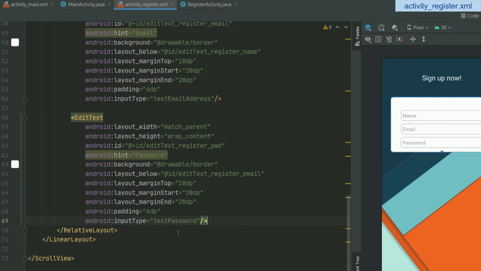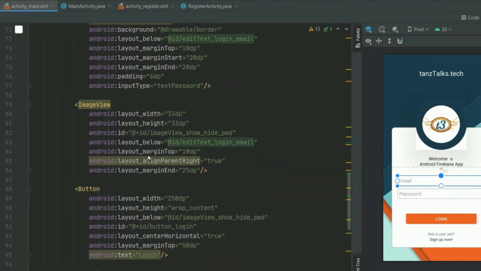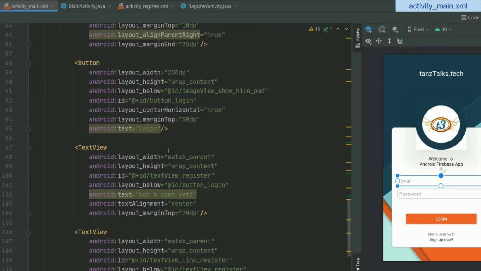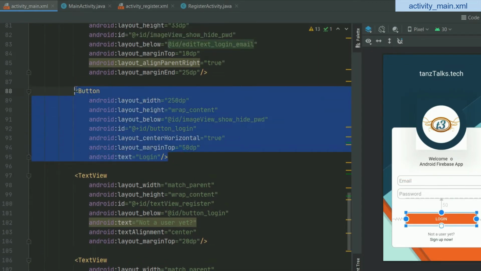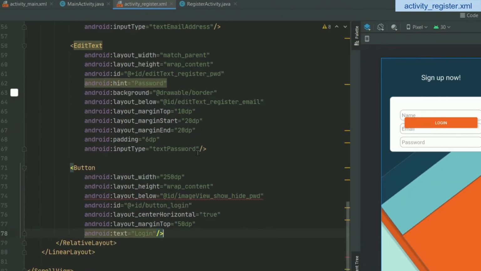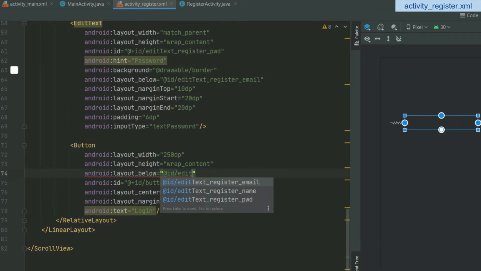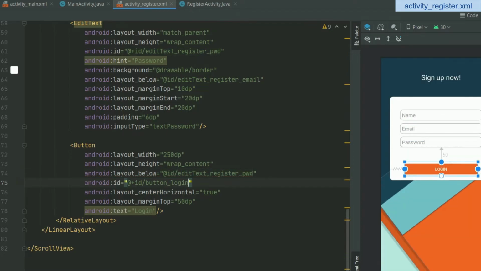Now we can open the layout file of the main activity once again, and this time I'll copy the login button. Alright, coming back to the layout of the register activity, I'll just paste the button below the edit text for password, and I'll change the layout below property first so that we can align it properly. Then I'll have to change the ID, and I'll make it button register. Alright, change the text also, it should be register or sign up.